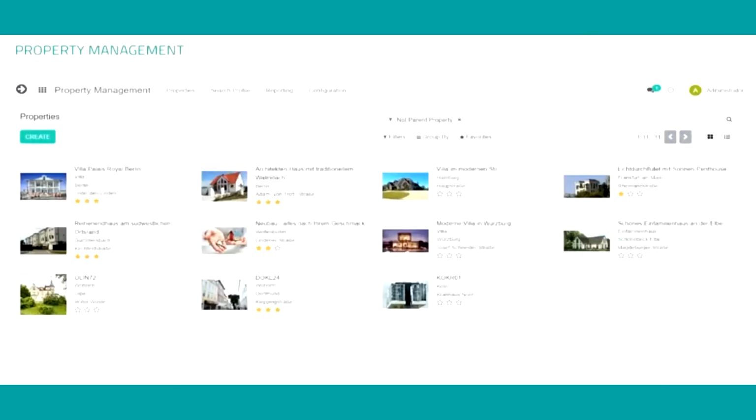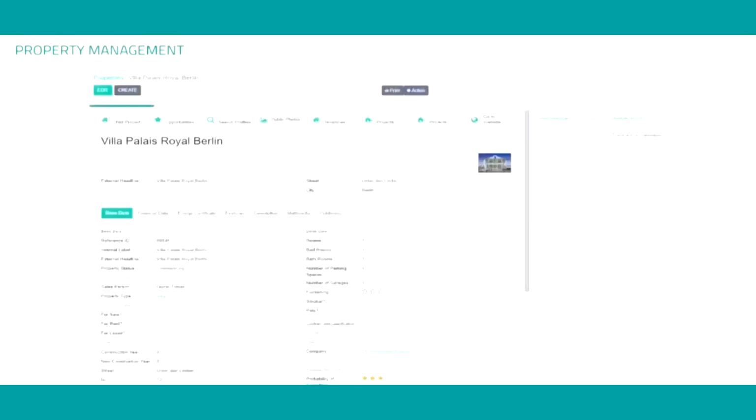Let's have a look into the software then. So here we see the back end of our property management. This is where everything starts. So here we collect all the data of all properties, no matter what we want to do with them. So we can start here if we want to do marketing with them, if we want to do a project with them, or if we need them for our property administration.